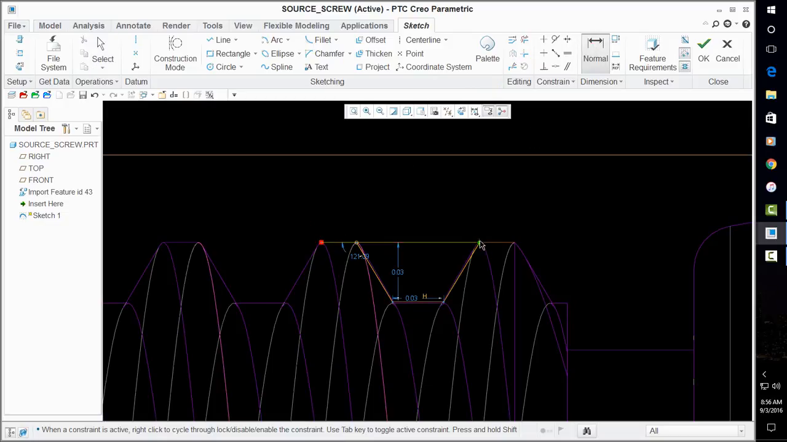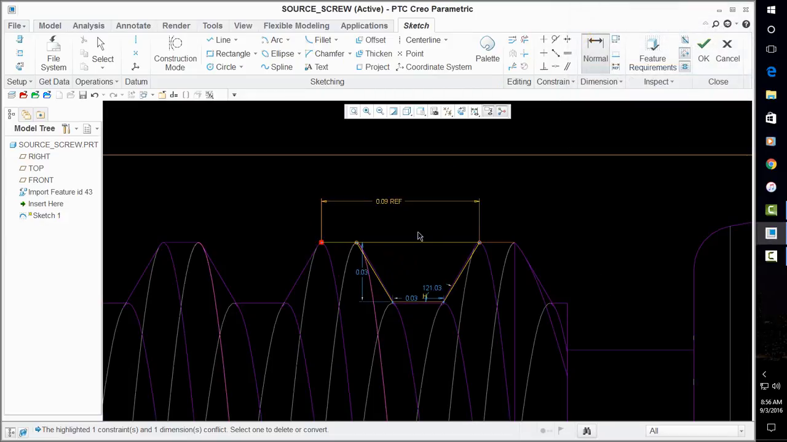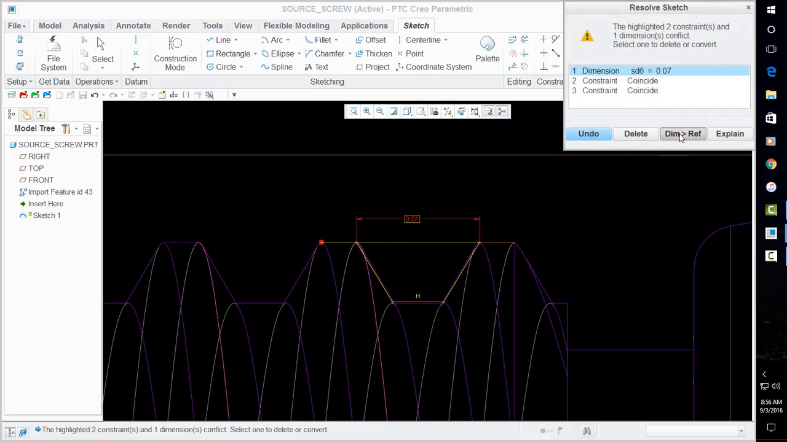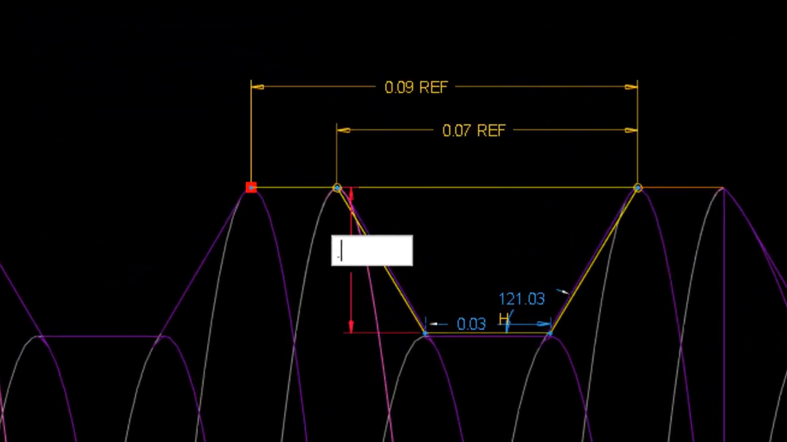So we're going to have a dimension from there to there, which is going to be our pitch. That's going to be our pitch dimension. I'll put that as a reference dimension. And then we're going to have another dimension here. Let's put that as reference also. 0.07, its depth 0.03. Maybe 0.035.